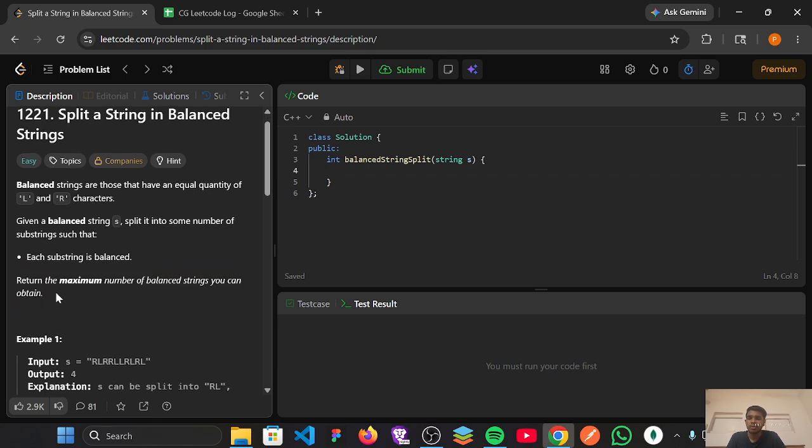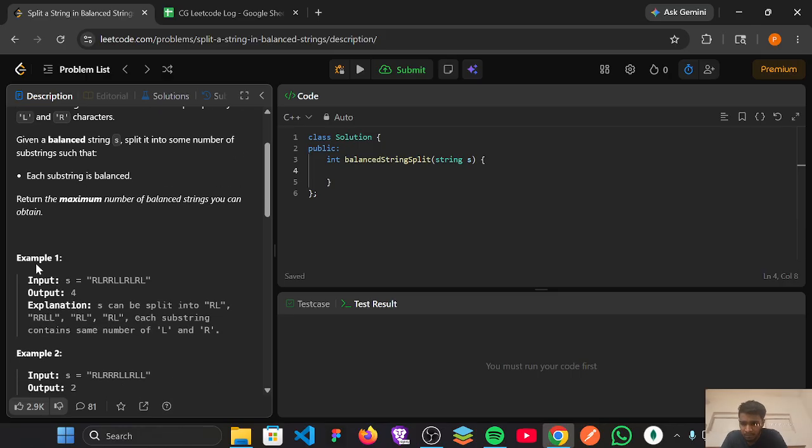Now let's understand this question more simply by example. Here we are given example 1, in which the input string is RLRRLLRLRL. Output is 4 because S can be split into substrings in 4 ways. The first substring will be RL, which is a balanced string, RRLL, which is also a balanced string, another RL, which is also a balanced substring, and another RL, which is also a balanced substring.